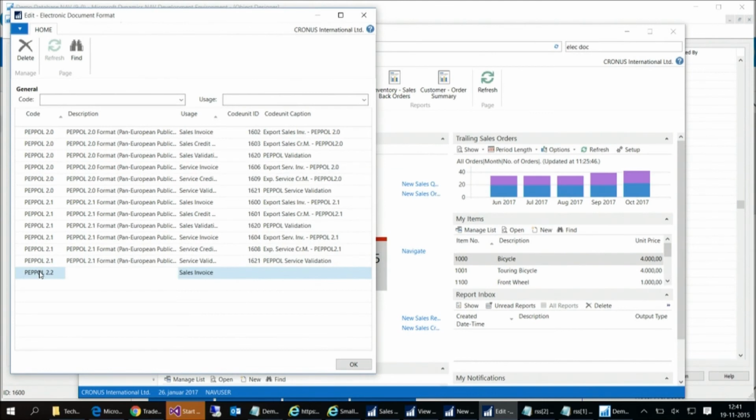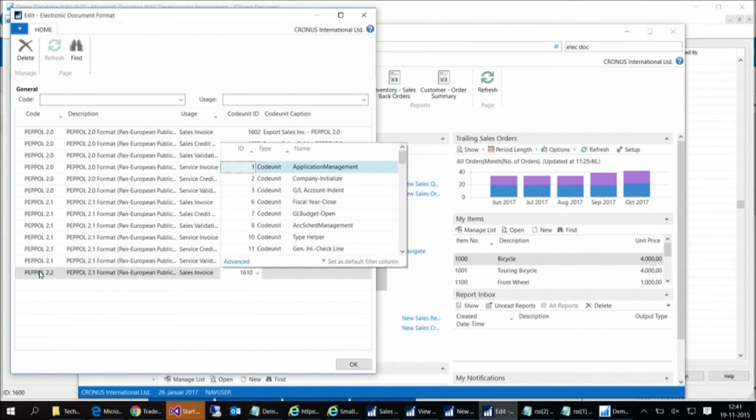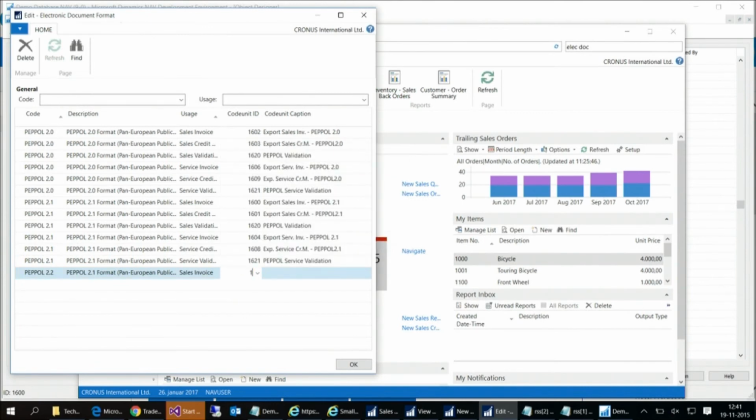It is a sales invoice, and then I'll use what code unit to create it, 1610, that I just created. Not this, but 1610. Yes.